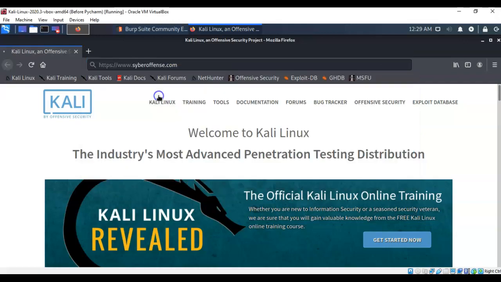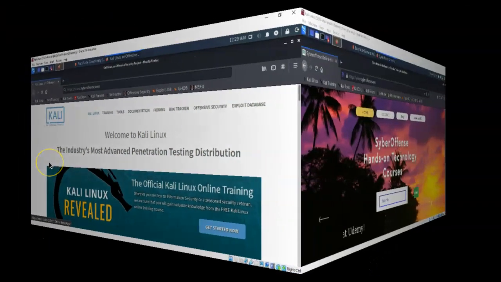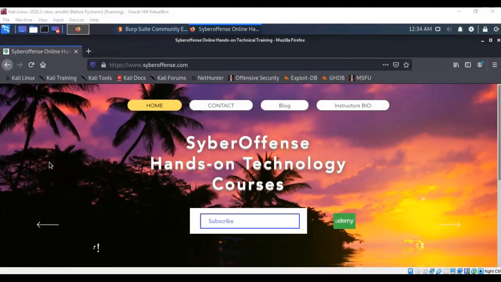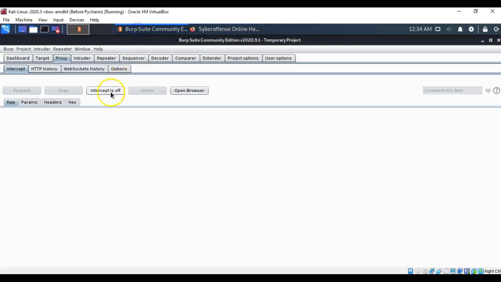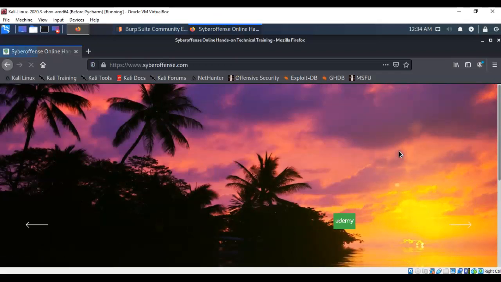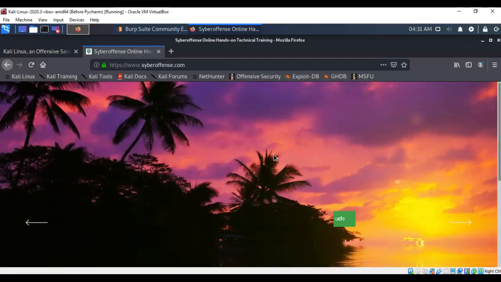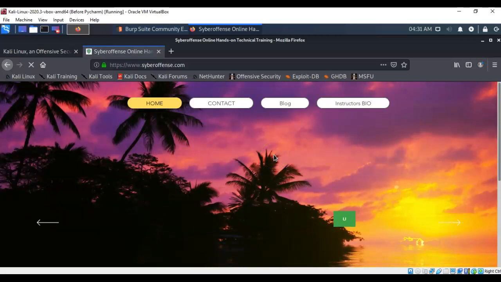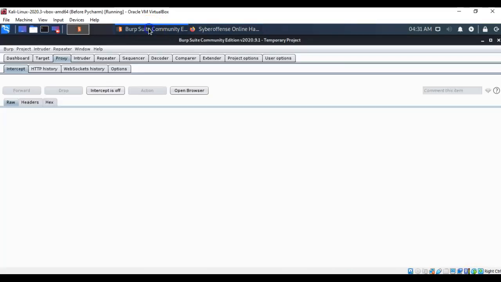So let's go to a website here. If you have problems with loading a website using BurpSuite as your proxy, go ahead and close out your browser, go on back on over to BurpSuite, turn the intercept to where it's off, and then turn it back on again. You can come back on over and hit F5, and your page should load.